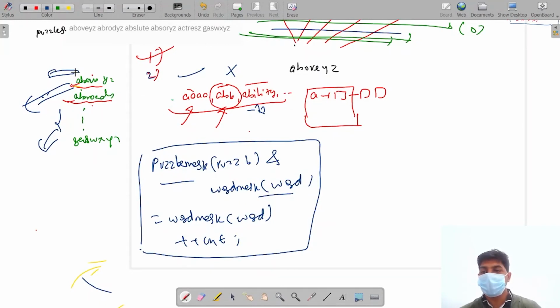So let's maintain a hash map of what? String comma integer, in which we will store the bit mask for each puzzle. Similarly, a hash map of string comma integer for the word mask also, in which we will store the mask for each word. Okay, after that we can apply this particular logic.